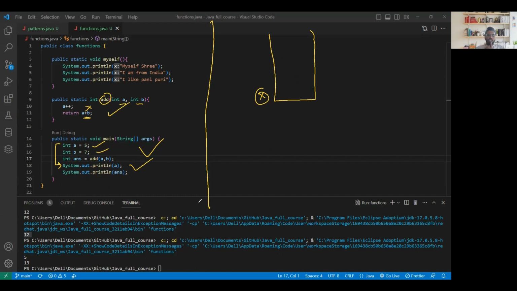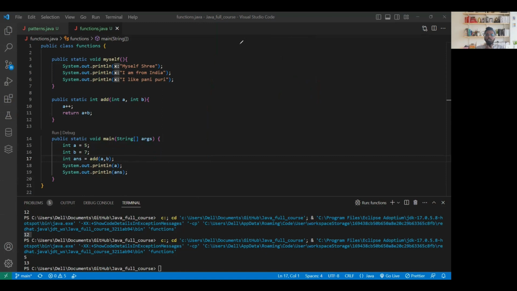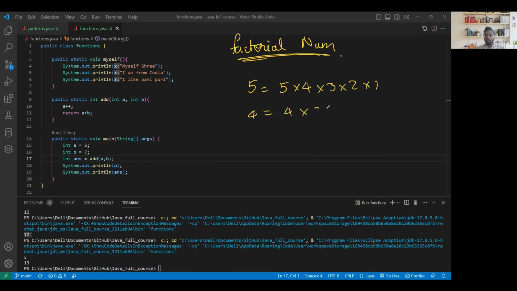Now what we'll do is write a function to calculate the factorial of a number. Now, what is factorial? This can be best understood with the help of an example. For example, 5 factorial is nothing but 5 into 4 into 3 into 2 into 1. 4 factorial is nothing but 4 into 3 into 2 into 1, and so on. So 1 factorial is nothing but 1. Even 0 factorial is nothing but 1.